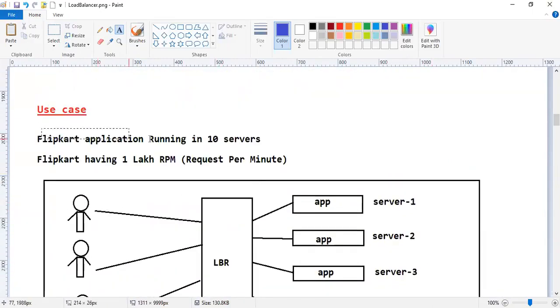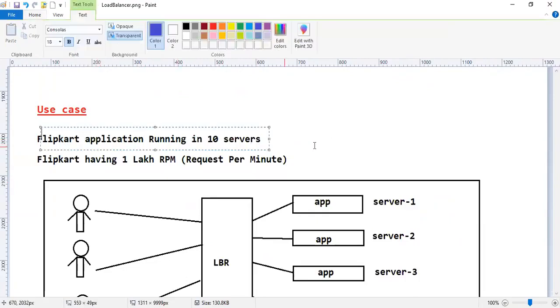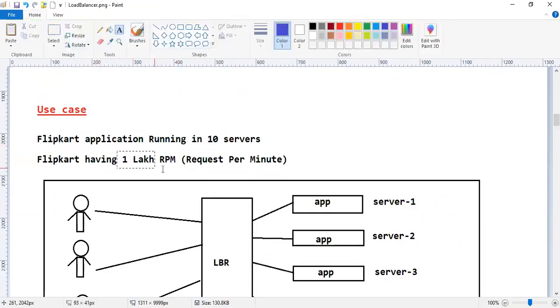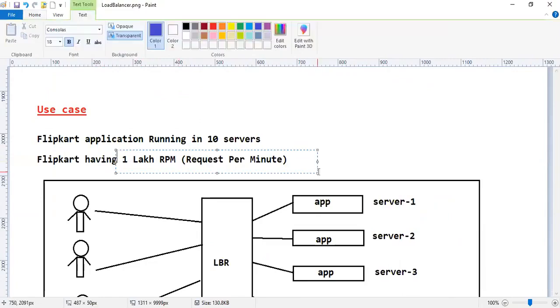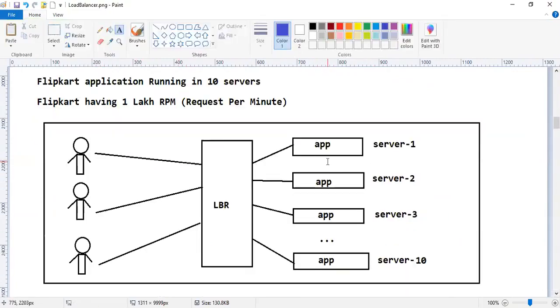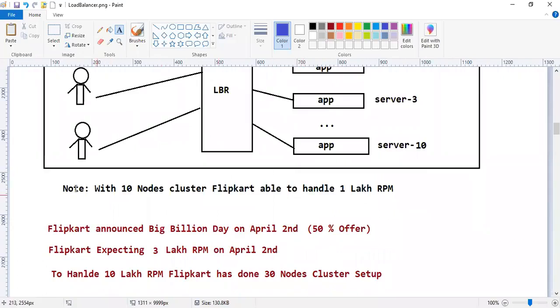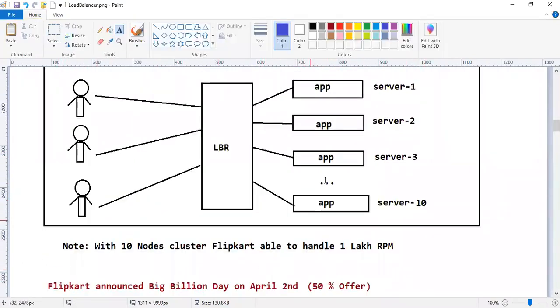First, the Flipkart application is running with 10 servers. With 10 servers, they can handle 1 lakh requests per minute, 1 lakh RPM. With the 10-node cluster, Flipkart is able to handle 1 lakh requests per minute. Guys, one node means one server. It can be called a server, a node, or an instance also.